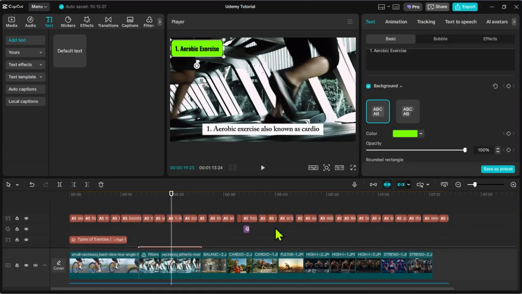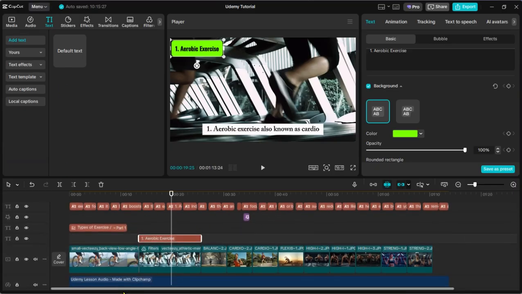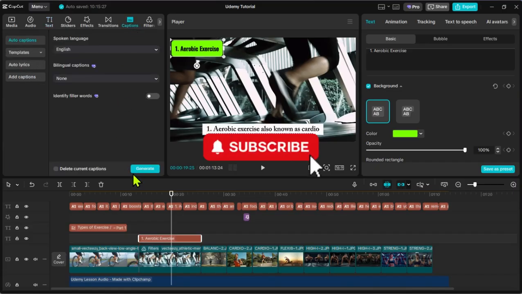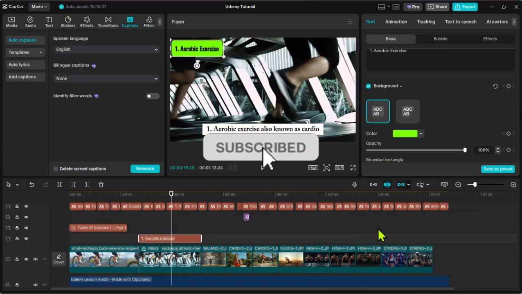All right. And then we also talked about caption. When you add your audio, you come here to caption on the top left corner and then you click on generate. It's going to generate for you automatically.